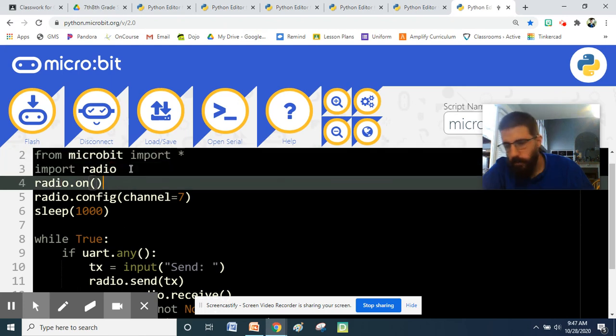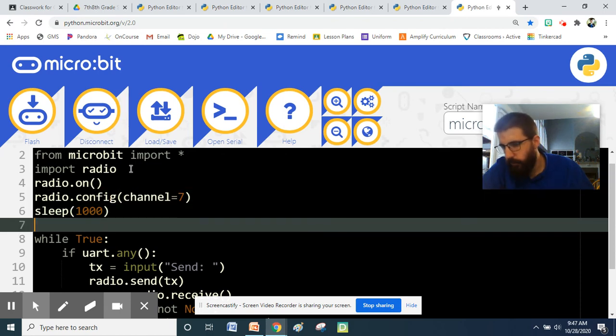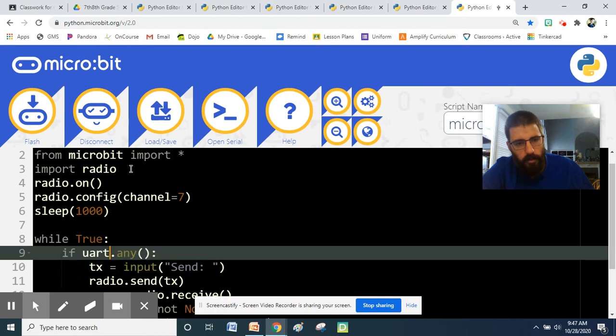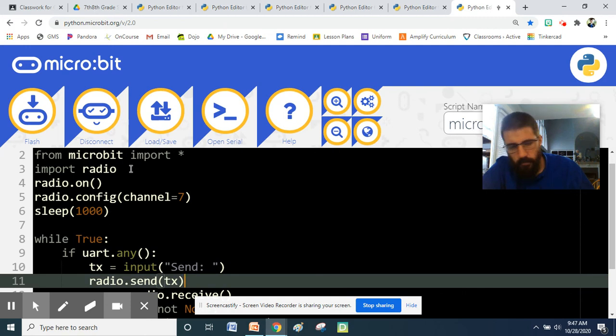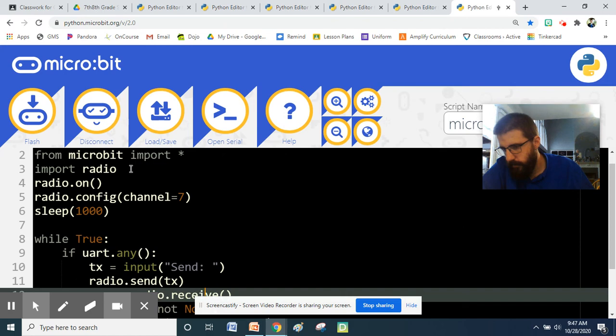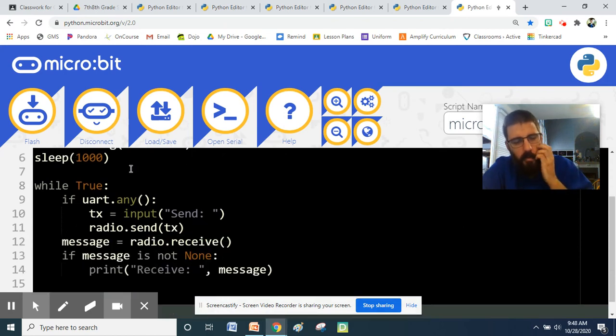Import radio, radio.on, radio configure, channel equals 7, sleep 1000, while true. If UART.any, then the text equals input, send the text, radio.send that text, message equals radio receive.